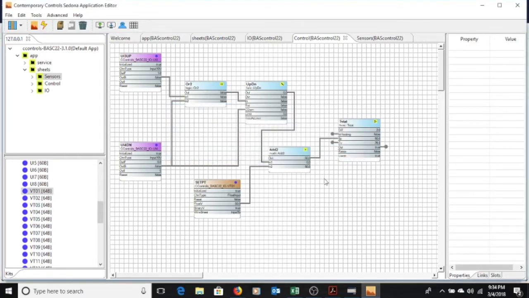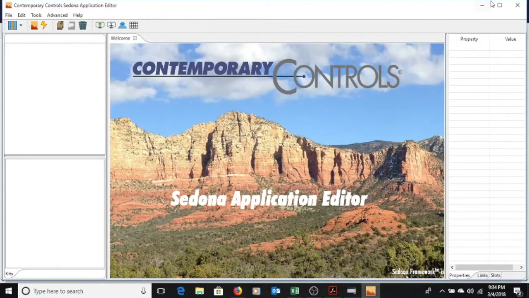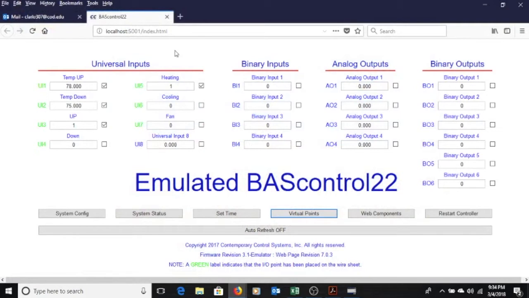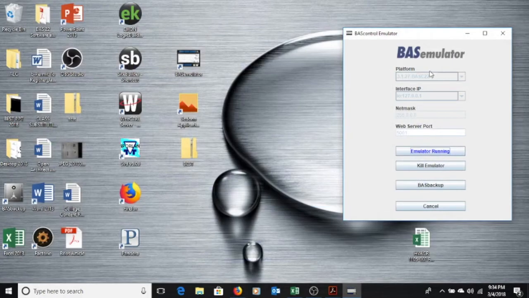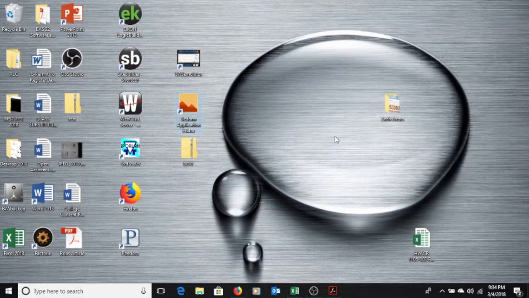App was saved successfully. And I am going to close this down. I'm going to shut this down, shut this down, and I want to kill the emulator. Now, let's go back into it.